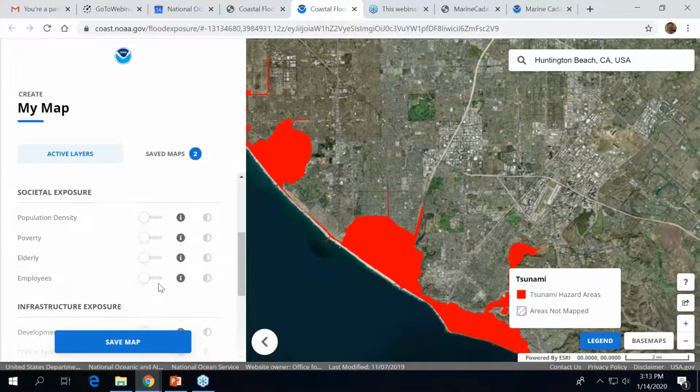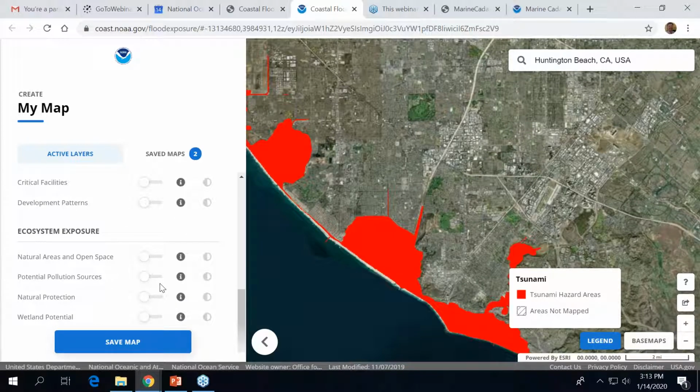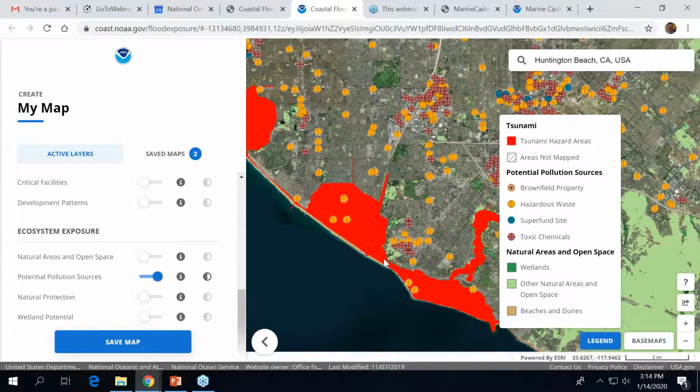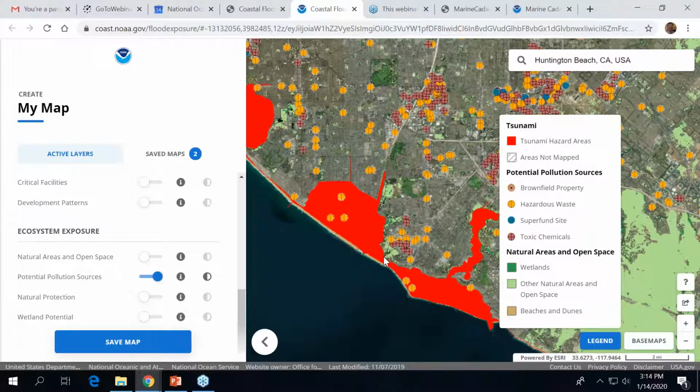And let's see, while we're looking at tsunami, let's scroll down and look in ecosystem. And we have a layer here for potential pollution sources. Click on that, and you'll notice over here that these include brownfields, hazardous waste facilities, toxic chemical storage and generation sites. So these are areas that you can consider as potential secondary risks or cascading risks that can happen if any of these sites are potentially impacted by a significant flooding event. So we can see some of those also intersect the tsunami zone that might be of interest, so we'll save that map as well.